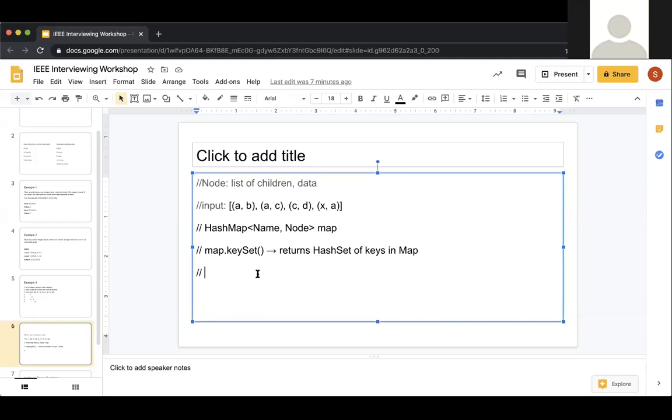Well, we already have the mapping, so I think we don't need it. So we just need an array of names of children? Almost. We still want that O of one lookup. So if not a hash map, then? I don't know. I cannot think of any other structure. Hash set. Oh, okay. I didn't know that.